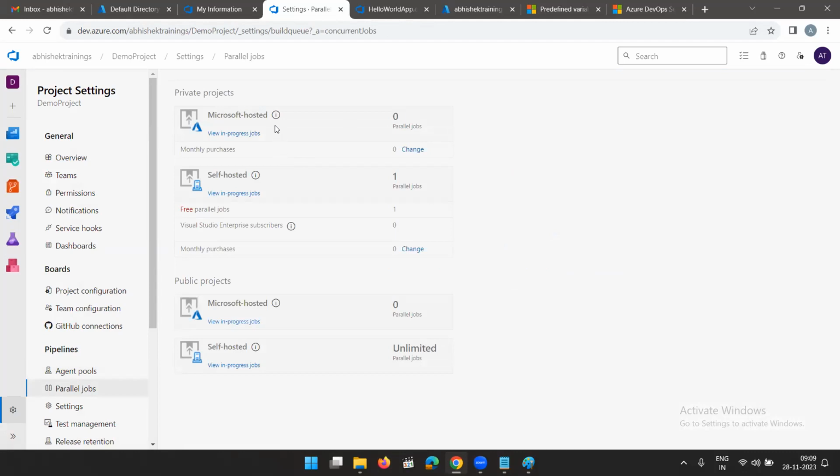Parallel jobs. Okay. Microsoft hosted parallel jobs: 0. Okay. One parallel job here in self-hosted. That is in parallel. In self-hosted, you can run one parallel job. But in Microsoft hosted, you can run 0 parallel jobs. Only a single pipeline will run in the Microsoft hosted.